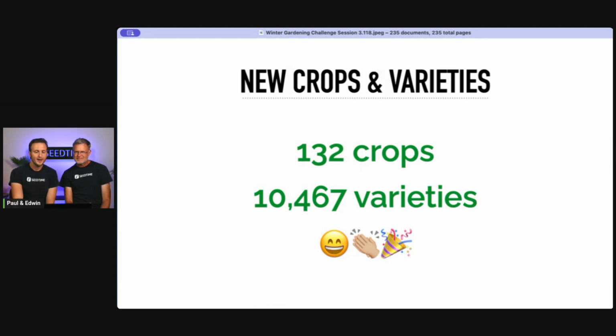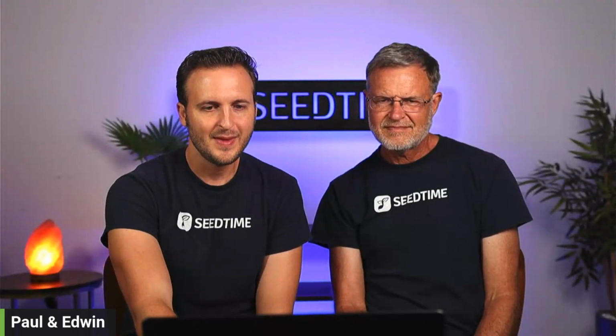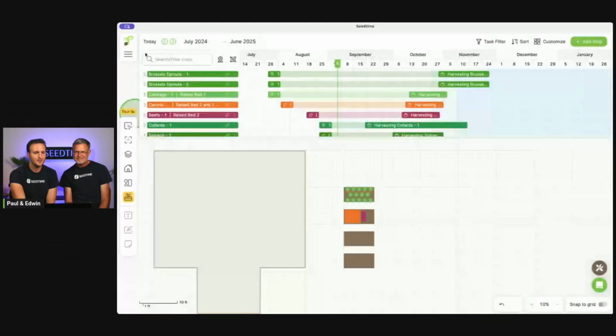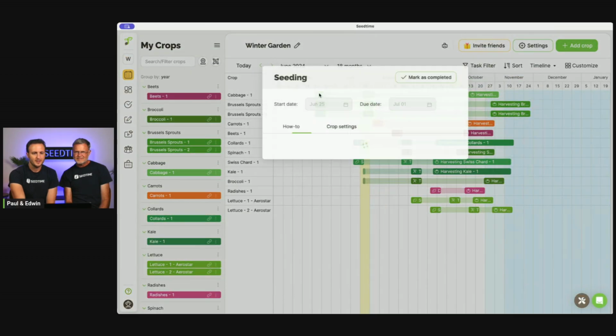We do have one other very big announcement and reveal tonight, and that is the very beginning of new custom task workflows and custom tasks. This is the embryonic state of it. So I want to show you just very quickly what it is. If I go back to our Seedtime account here, I'm going to jump back to the calendar. I'm going to take one of these crops.